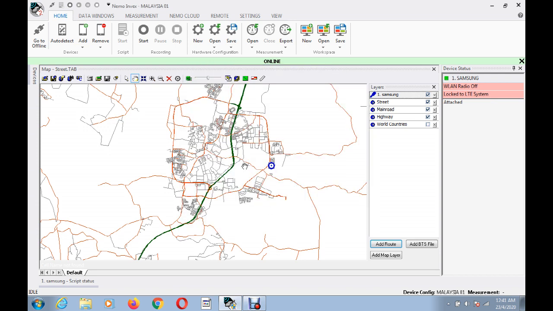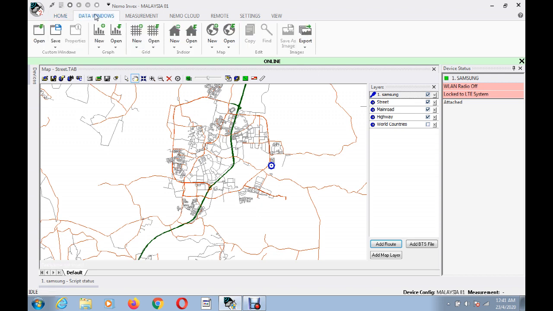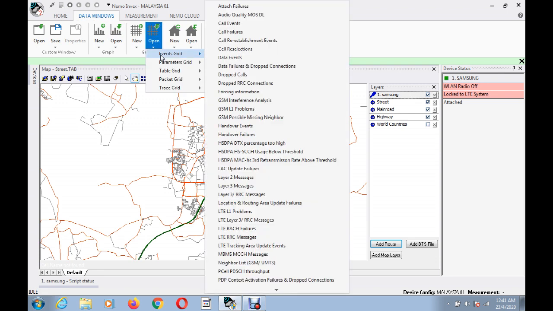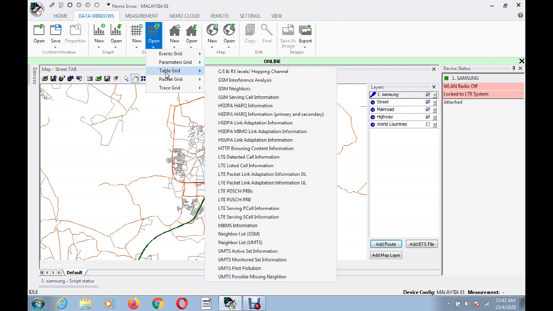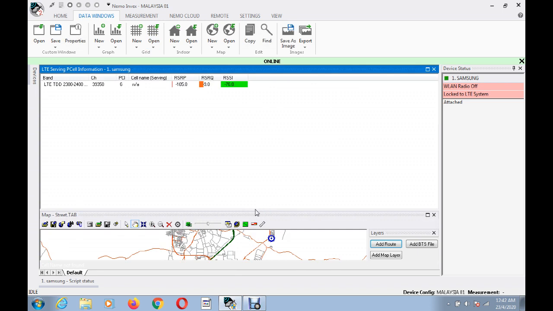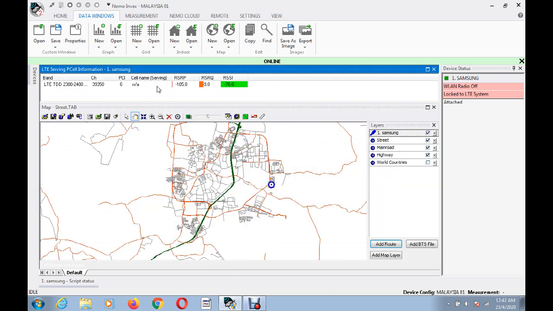Just close it. But how can we see our device coverage and strength? For that we need to go to data windows. Here go to grid, open. Here are event grids. In event grids there are also parameter grid and table grid. In table grid I will open the LTE serving PCell information. I just click on yes. Here you can see our device is logged on 4G, and the channel, band, PCI and all parameters are showing here.